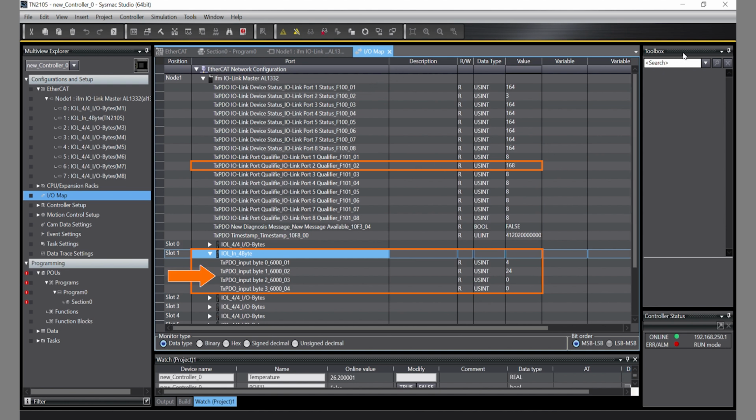The temperature value of the I/O link sensor, with index 6000, is also displayed in its raw format. In order not to display both the temperature and the switching signal in raw format, we convert the values and display them clearly in a watch table.